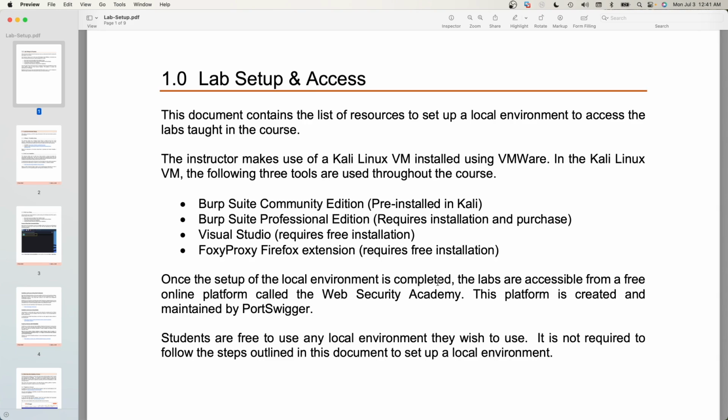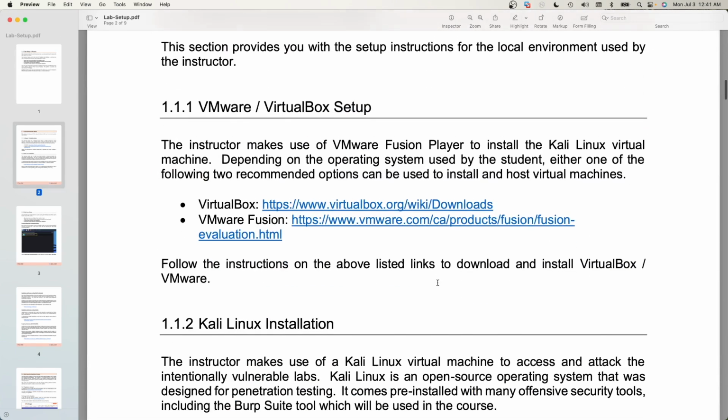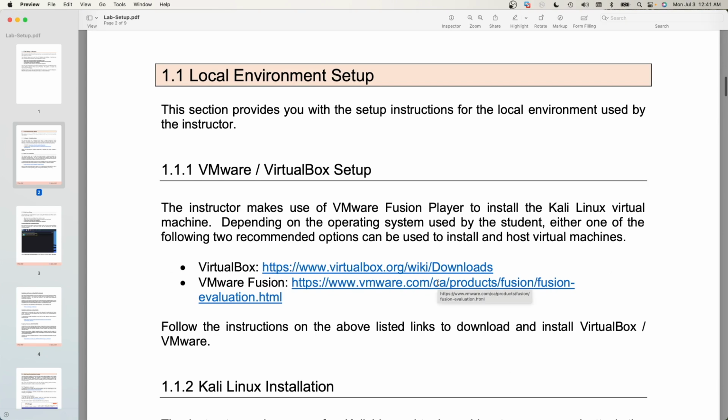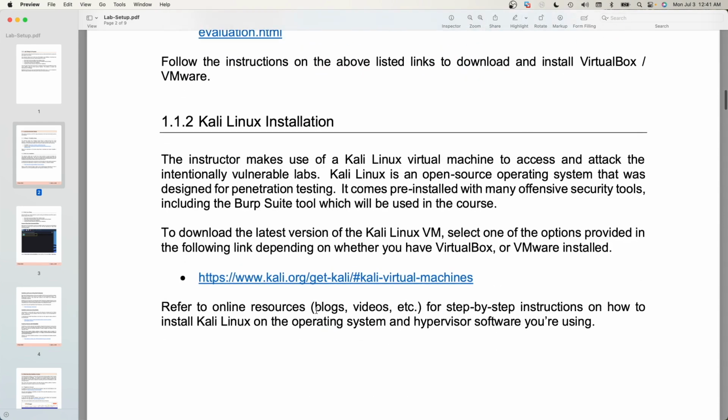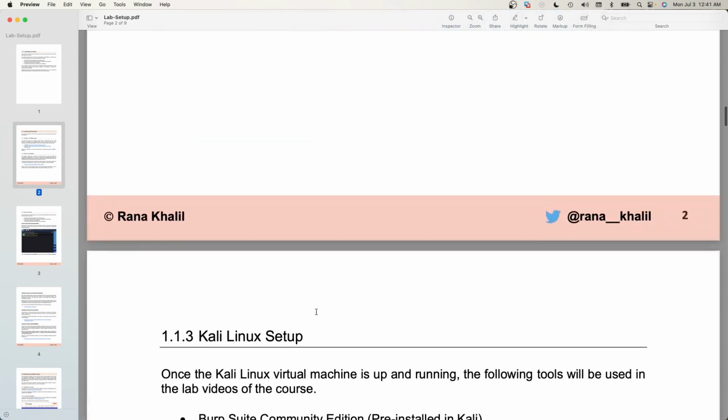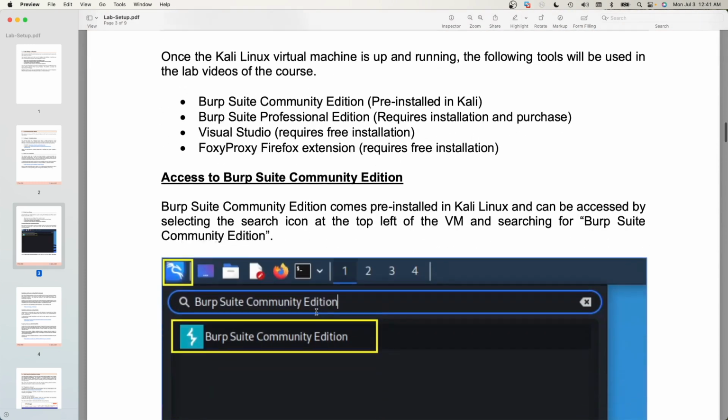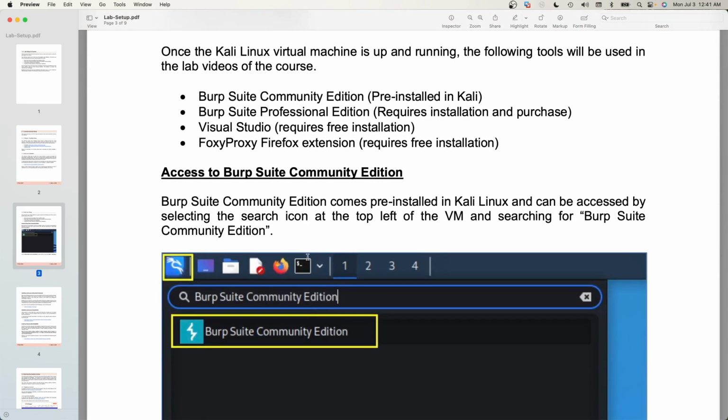All right, so if you go down right over here, the installation instructions and links for each component is listed in the document. So whether you're installing VMware or VirtualBox, there are links to both, and then the Kali Linux installation, and then the Kali Linux setup. So how to access or install each individual tool. So we'll see that in a bit, but the idea over here is again, Burp Suite Community Edition comes pre-installed.